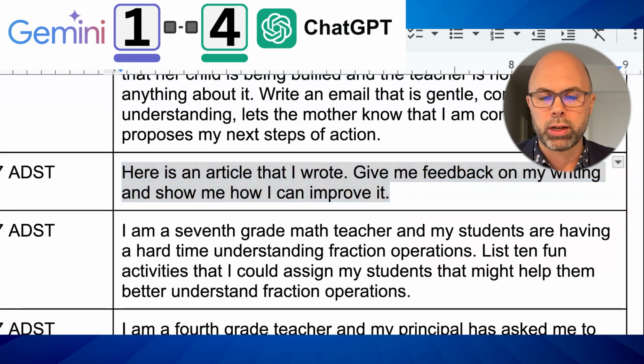There's really no contest. Google Gemini actually did give some pretty good feedback on writing, but I am absolutely blown away by the quality of the feedback on writing that ChatGPT is providing. So it really gets me thinking.